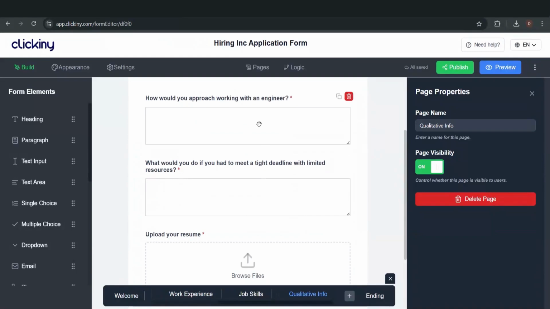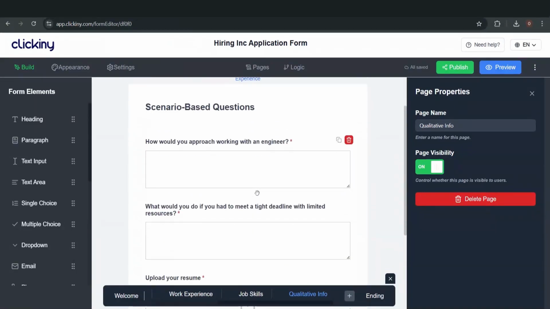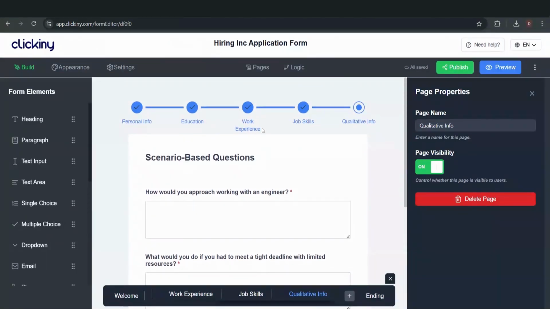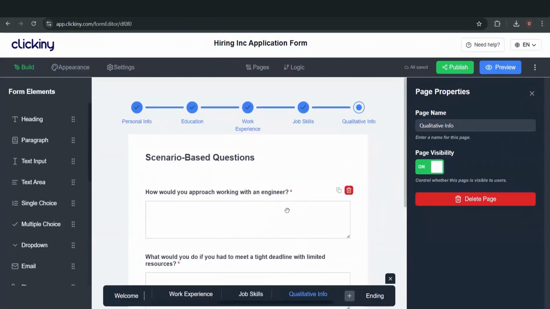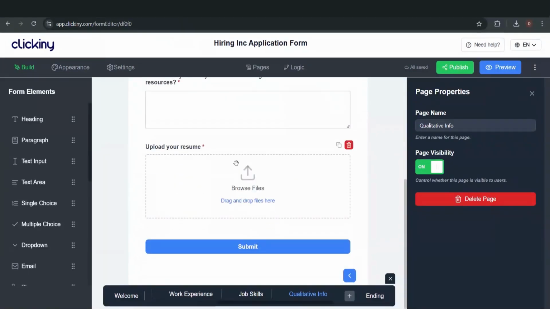So the candidates will have to fill these as well, so you can know if they're the best fit for the job. So Clickiny allows you to do this, and it's lovely for that because typically you would have to pay for really expensive software to get these features, but with Clickiny, they're just a part of the package. So yes, here we go. We're done with this. They get to upload their resume.